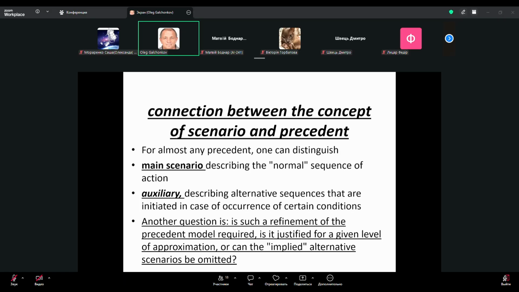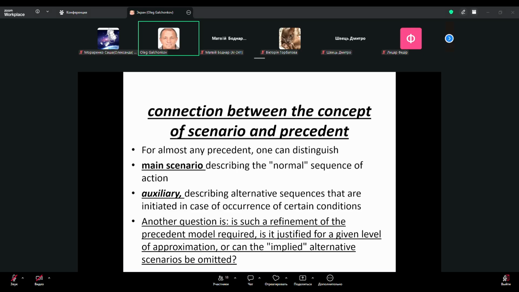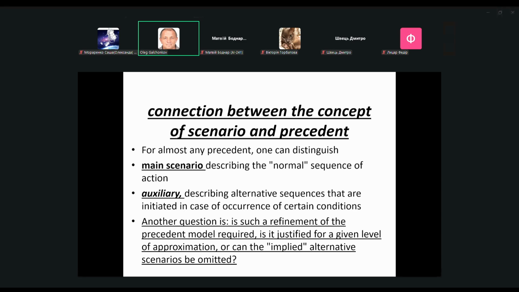For almost any precedent, one can distinguish a main scenario, describing the normal sequence of actions, and auxiliary ones, describing alternative sequences that are initiated in case of occurrence of certain conditions. Another question is whether such a refinement of the precedent model is required. Is it justified for a given level of approximation, or can the implied alternative scenarios be omitted?